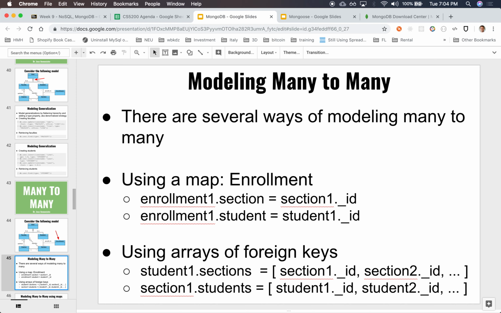But that's not the only way of implementing it. Now, because we can have a much richer set of structures here, the student one and student two, and the sections, can actually know about each other. We can have the student have an array of sections that they are enrolled in. For instance, you have student one subsections, and then list all the sections that the student is enrolled in.